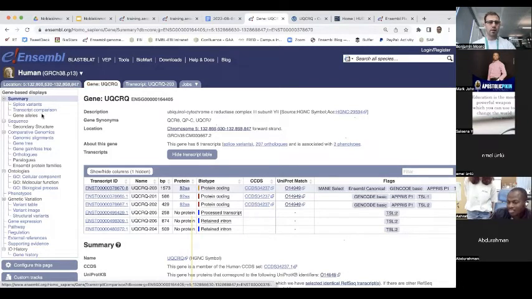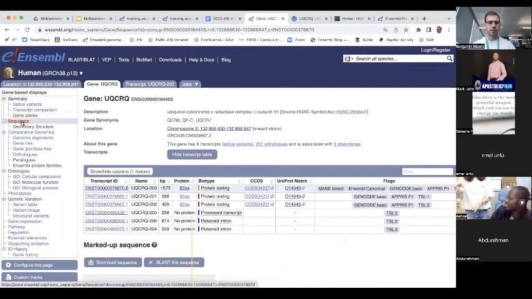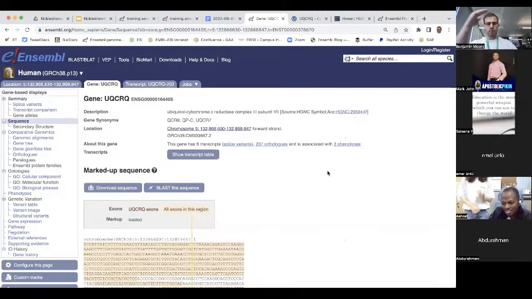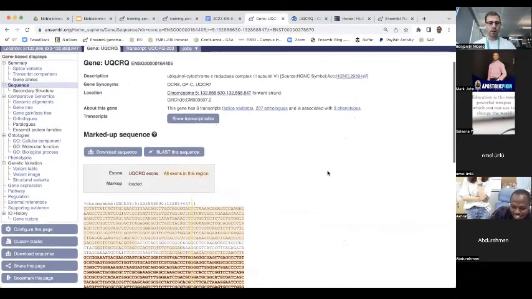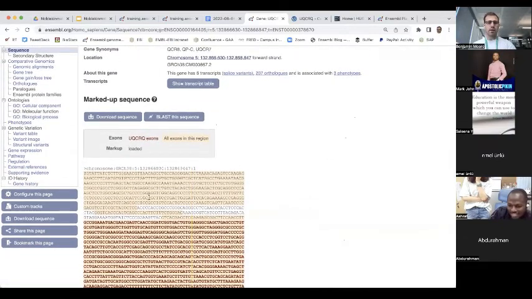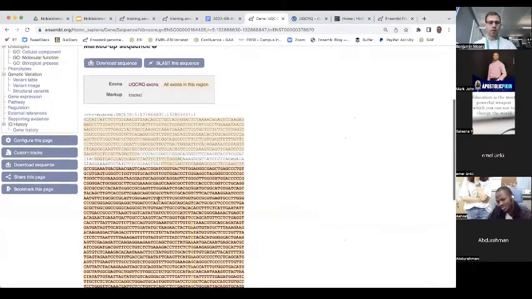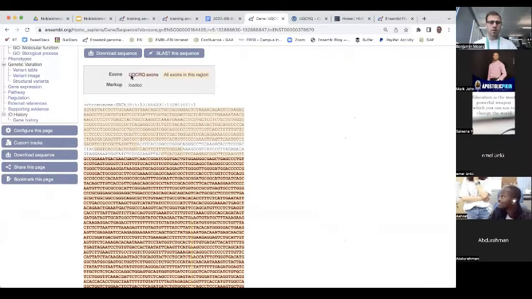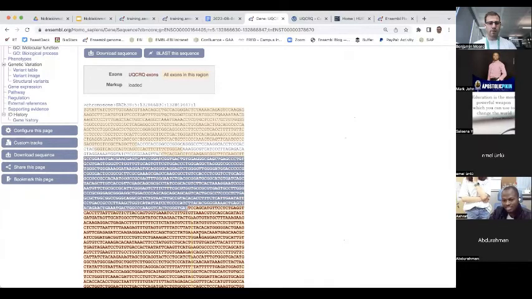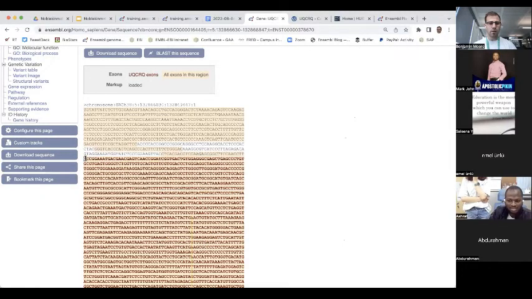If we click on sequence in the menu on the left-hand side, I'm just going to click on this button, hide transcript table, so that the table's collapsed and we can see a bit more clearly here. So here now we can see the FASTA sequence of the UQ-CRQ gene. You can see that the UQ-CRQ gene is highlighted in red here. This is part of the sequence of the UQ-CRQ gene.